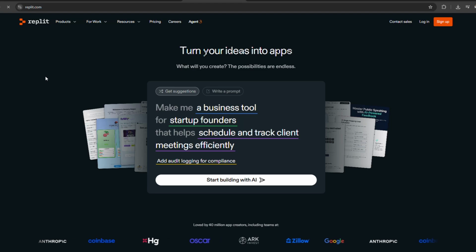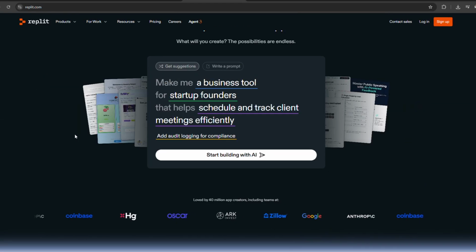How to download code from Replit. I'm going to tell you how to download code from Replit step by step.